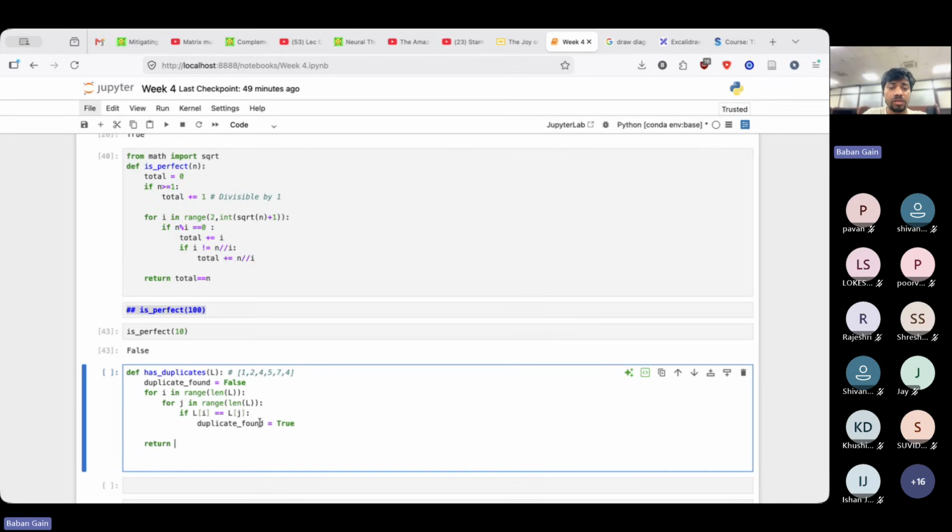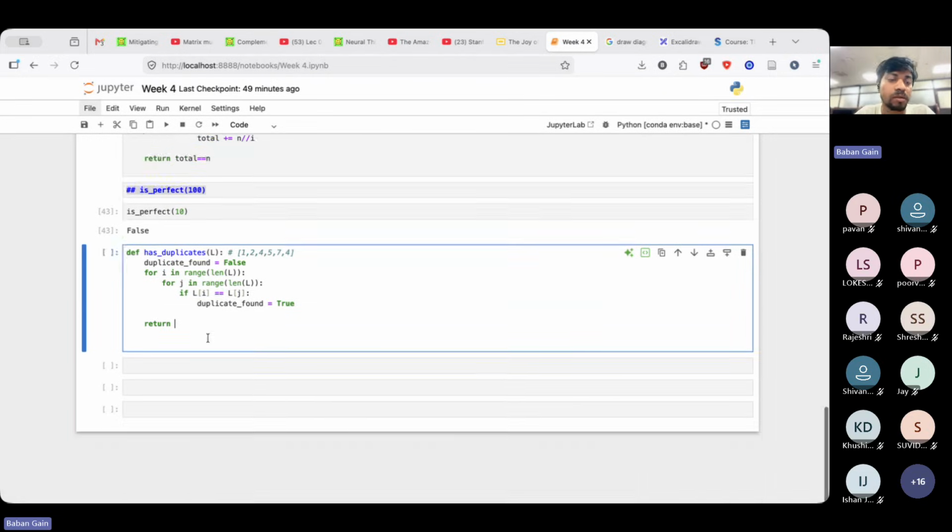But is it really correct? I don't think so. Can anyone check and tell me if it is correct? Don't run it. Try to guess if anything is wrong in this code.